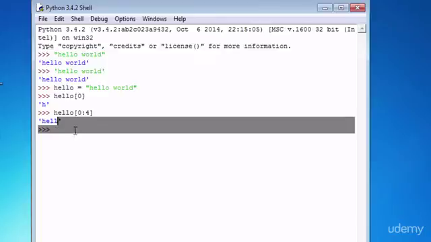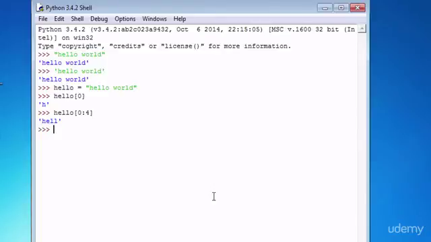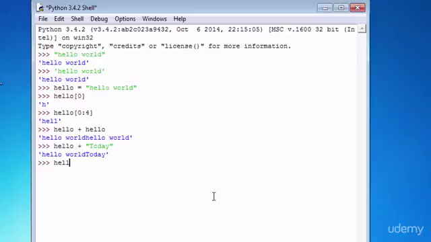Okay, so let's list off some string operators. Some simple operators include concatenation and repetition. Concatenation allows us to add the values on either side of the string, like so, or as another example, we can take our variable hello and concatenate today onto it. Repetition, on the other hand, concatenates multiple copies of the same string, like so.